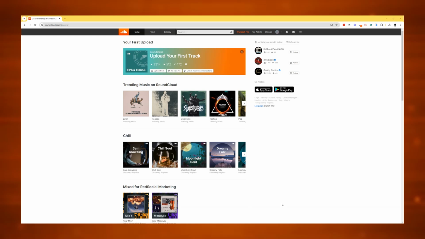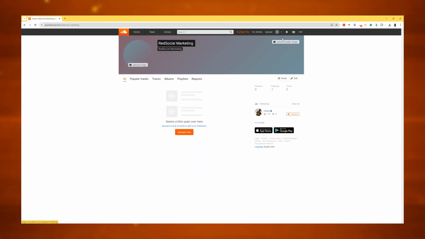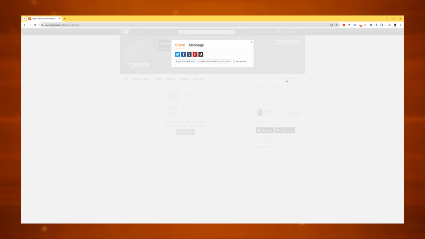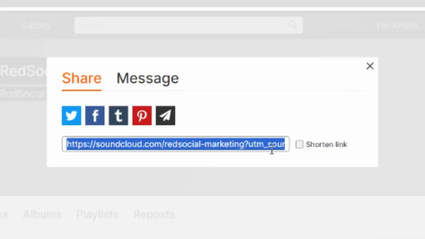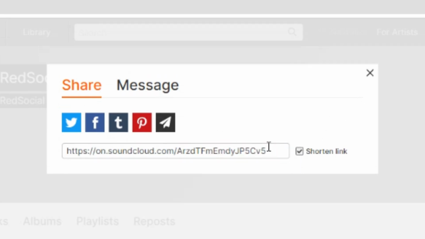Now, let's move on to the desktop. On desktop, you have a few options to copy a SoundCloud profile link. For the first option, go to the profile page and press the Share button located below your header image to the right. From there, you can copy the link. You even have the option to shorten the link.